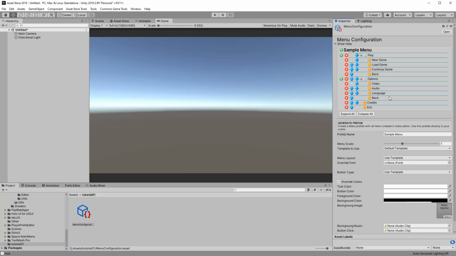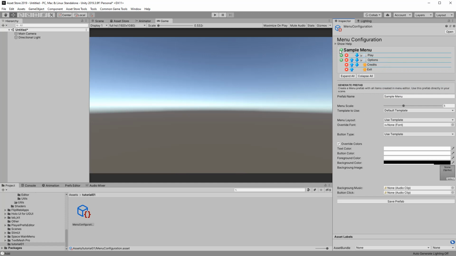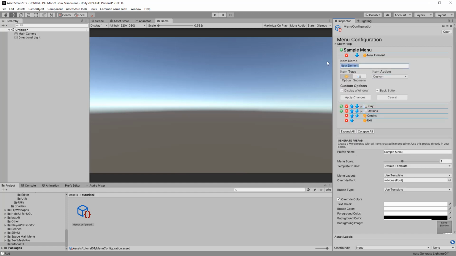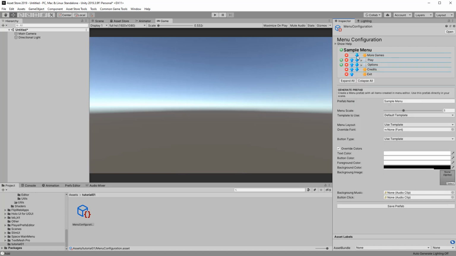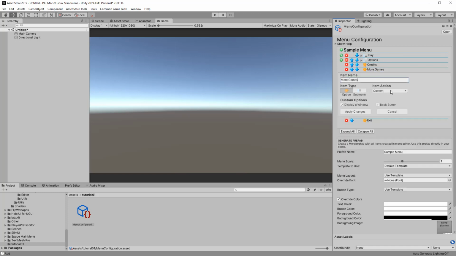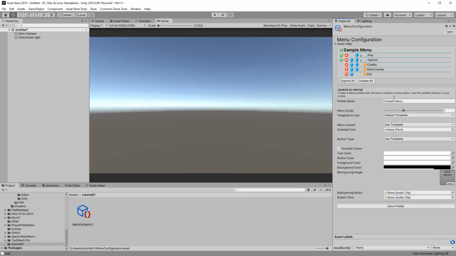And at the end, last but not least, what if I wish to add my custom option? For example, as I said previously, a new one with more games that will display more games that I have from my company. So I will select this as a custom option and it will display a new window. So that's done.